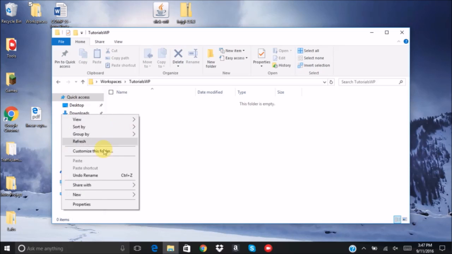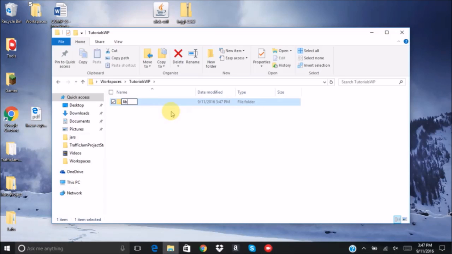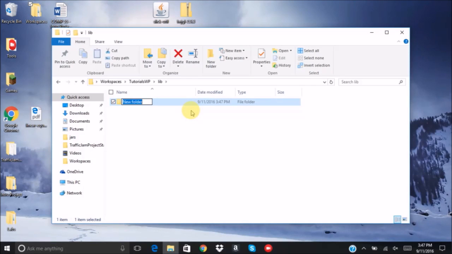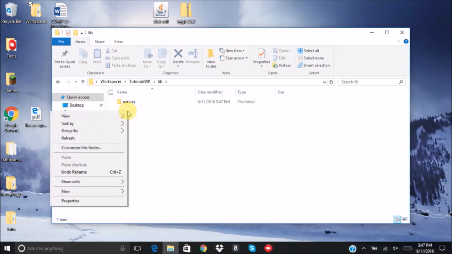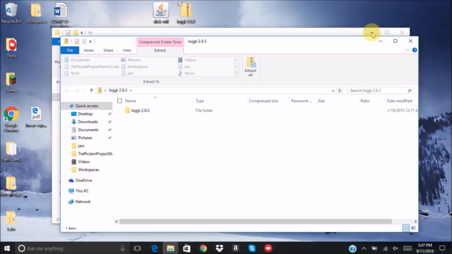Here, create one folder called lib. Within it, create two more. One of them will be called natives, and the other one will be called jars. All right. So inside the jars folder, let's go to the download first.